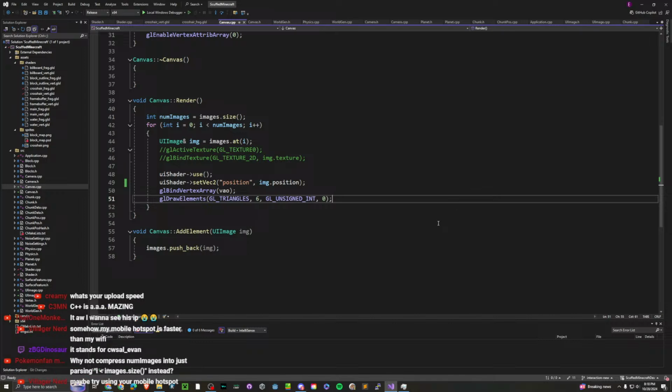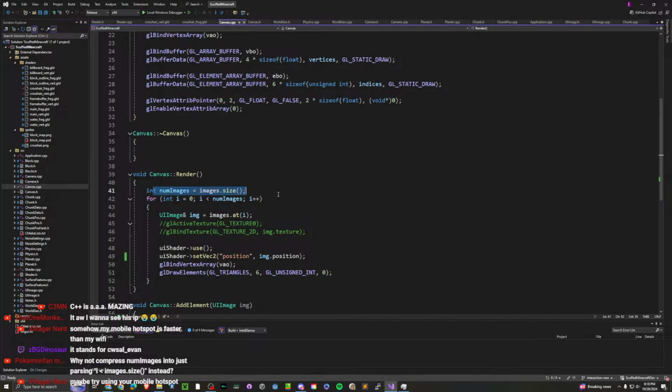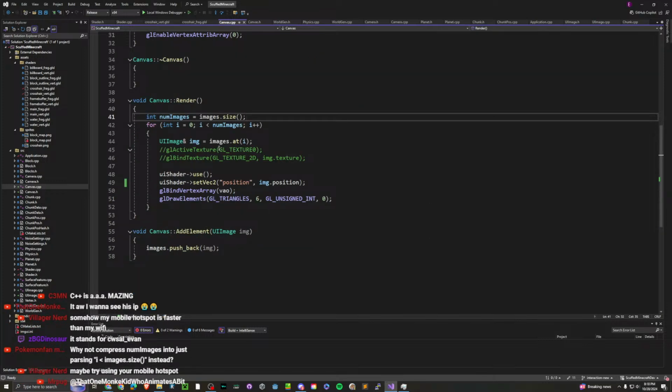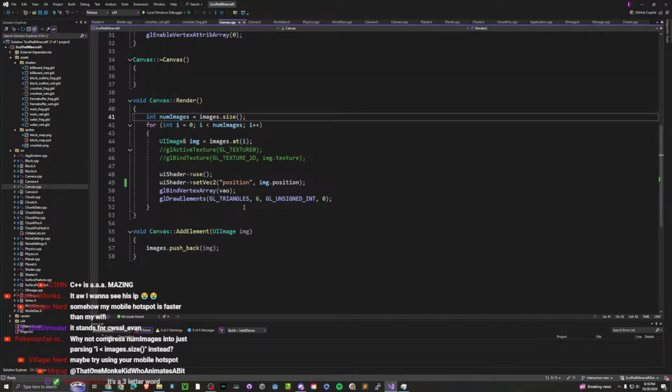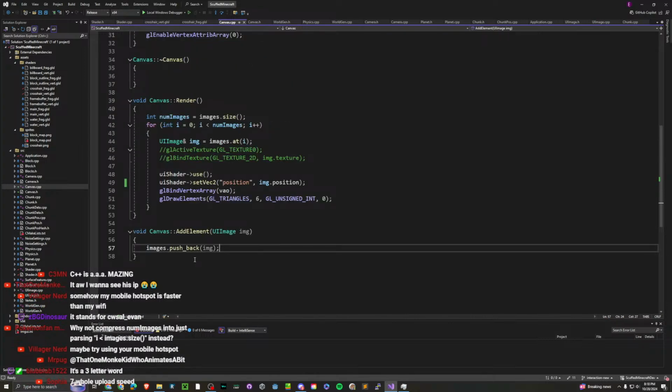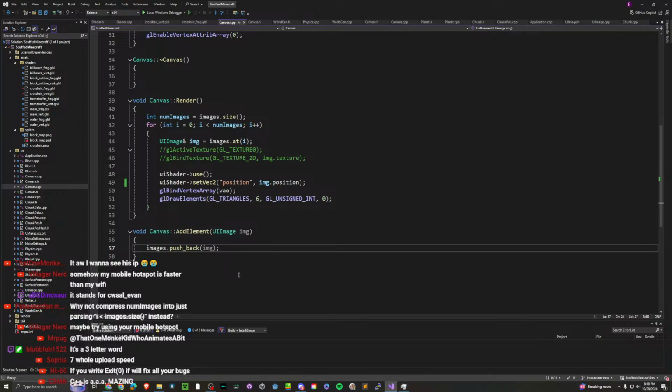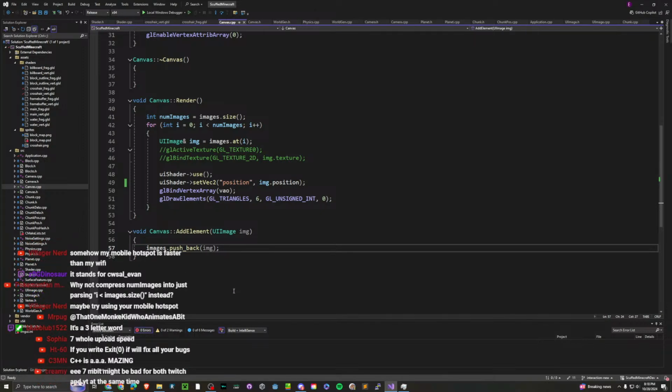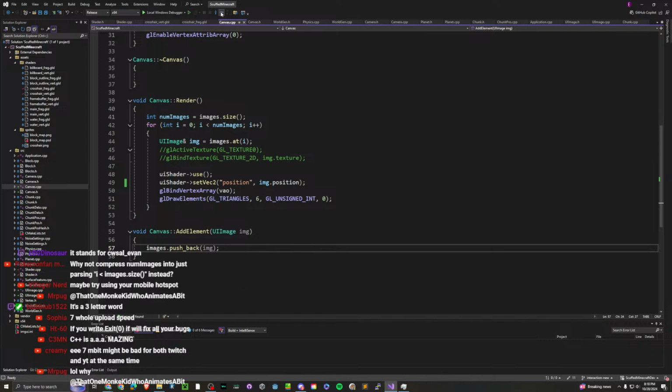Why not compress enough images into just parsing I less than? Because somebody said that this is better. I don't know. 7 whole upload. 7 megabits per second. Well, you see, I'm just uploading it to Restream, and Restream is the one that's streaming it to both.